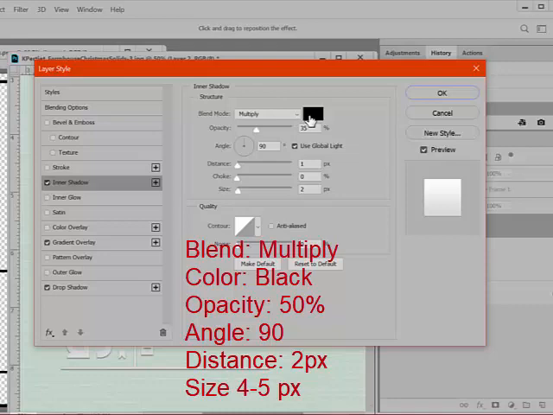Blend Mode, choose Multiply with black as the color. Always have Global Light ticked here. For opacity, go ahead and change that to 50% with a distance of 2 pixels and a size of 4 pixels. Set the angle to 90 degrees.